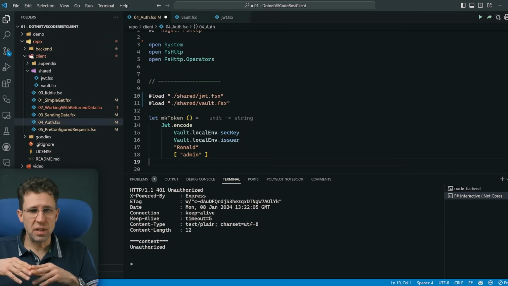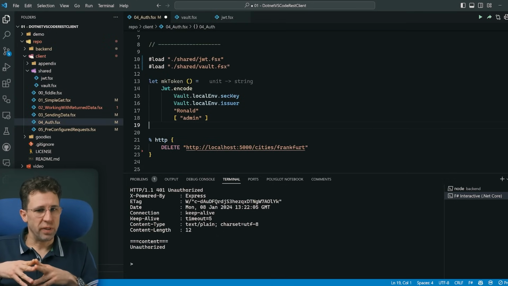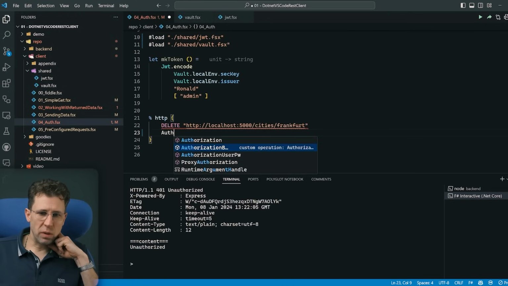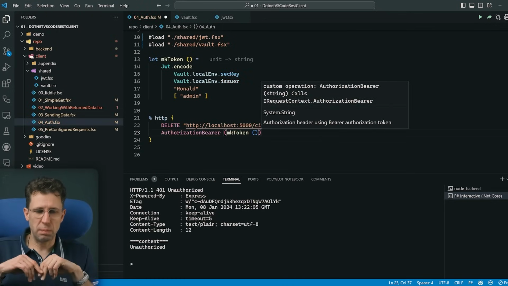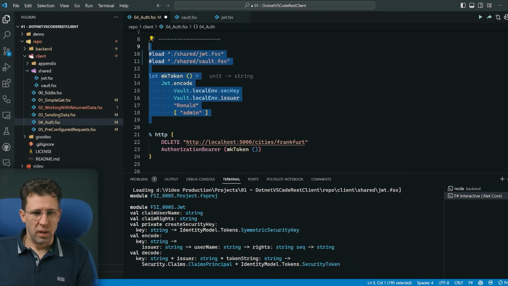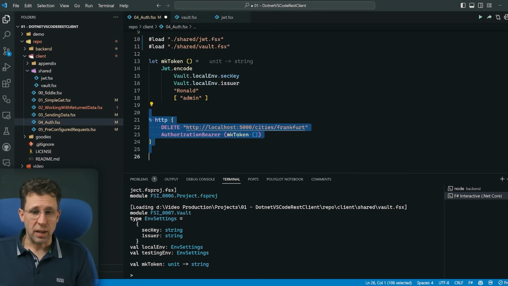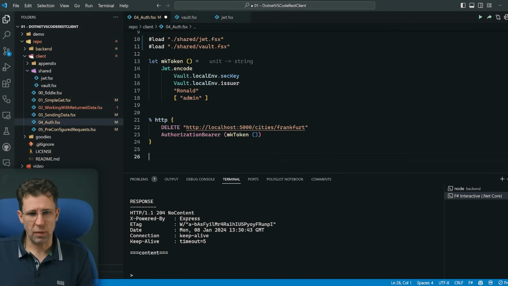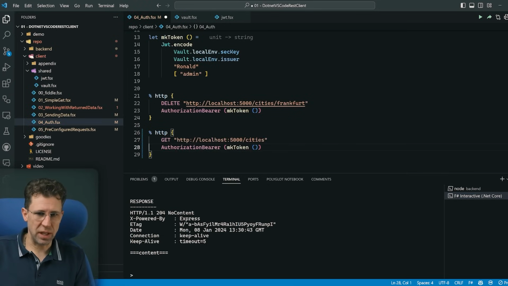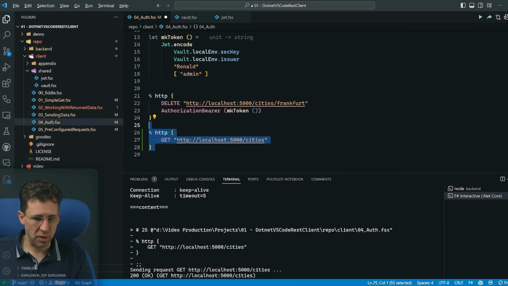So creating a token is very easy. We just use the encode function that we have just seen, we pass a security key and issuer, a username, and a list of roles. So we can then, on every request, create a token on the fly and pass it as a bearer token to the server. Once again, we evaluate that up front. And now when we make a request, everything works as expected. And then to check if our city really is deleted, we can just try to get the city and we see that it's not present anymore.